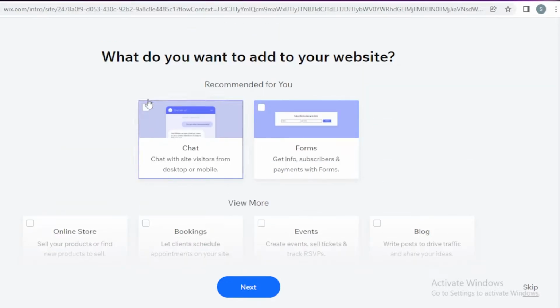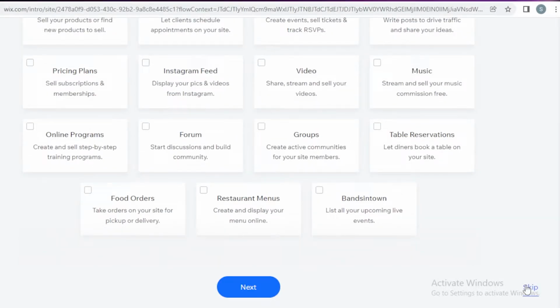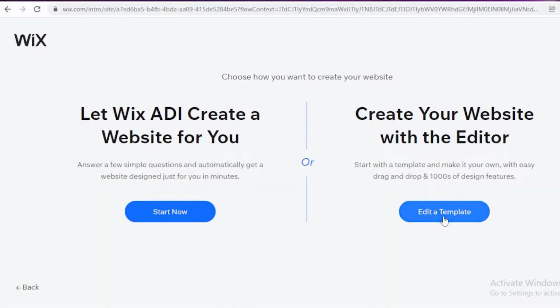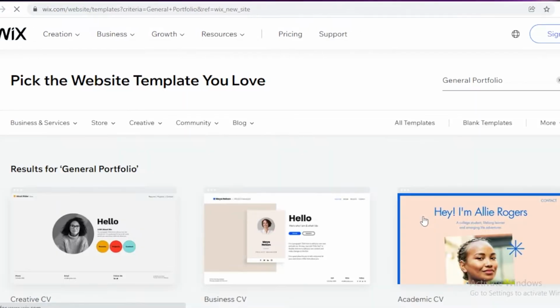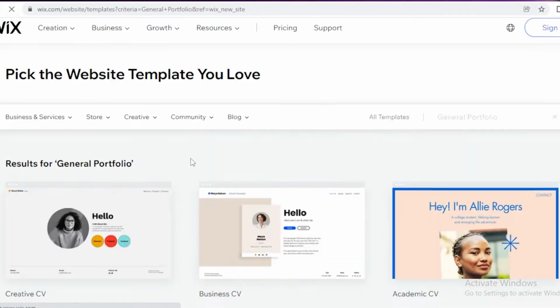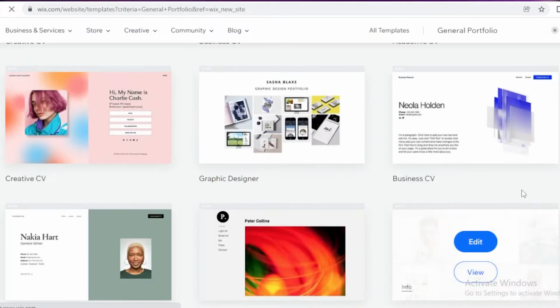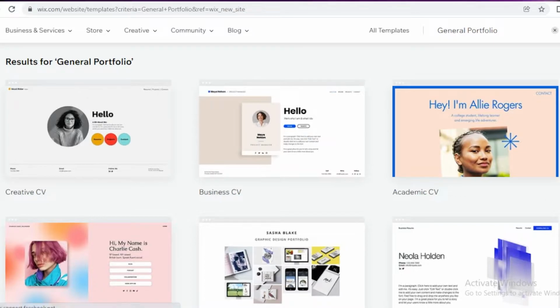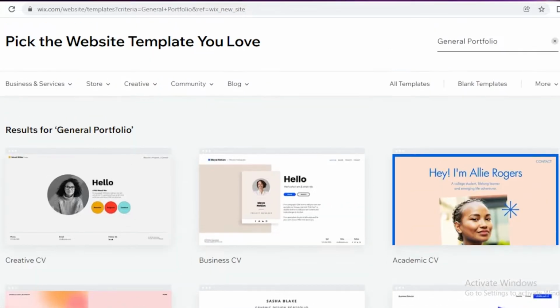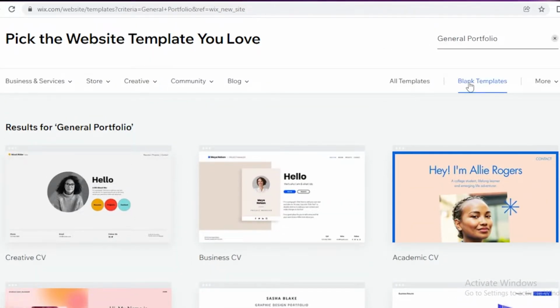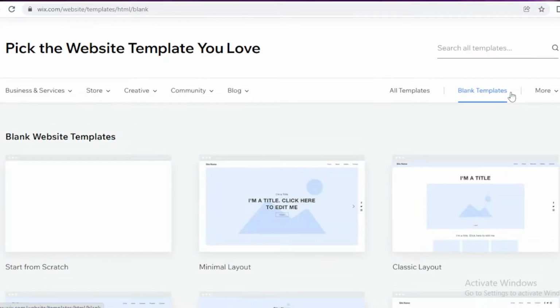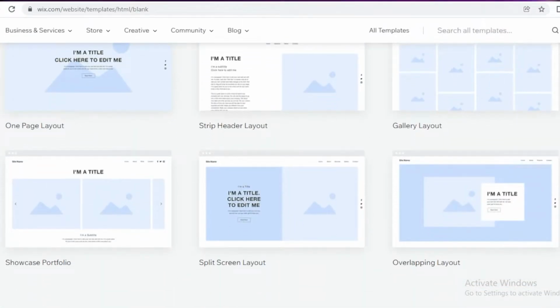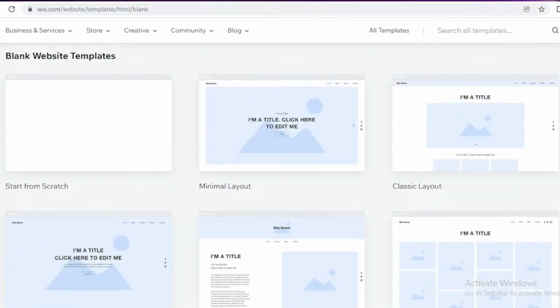Now, the first thing is that I don't want any of these widgets on my website, so I'm just going to skip these ahead and go on to the template. I'm going to click on edit a template over here, and begin editing a template to start creating my own website. You can see that there are different general portfolio templates available on Wix, and you can use one of these templates to customize, or if you want to start from scratch, you can go on to blank templates over here and pick out these simple templates and then add your own kind of sections onto it.